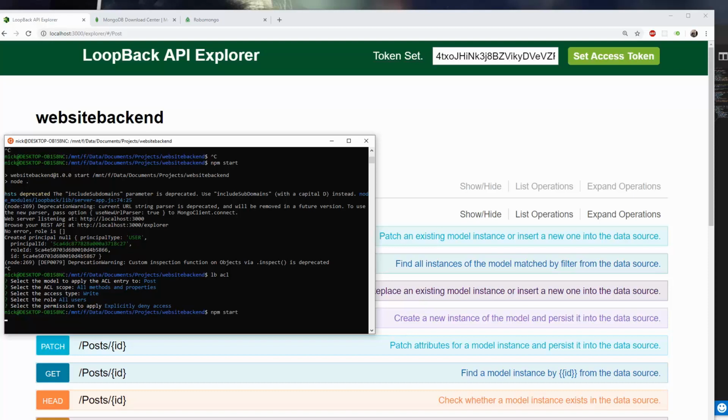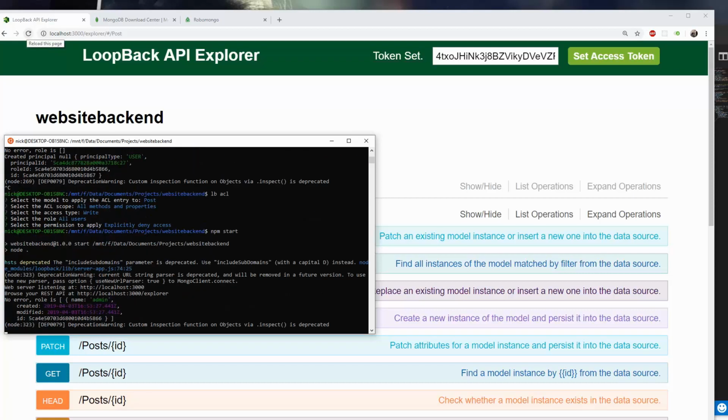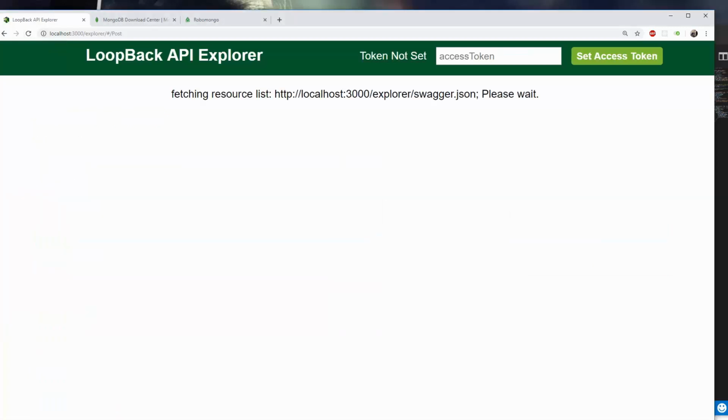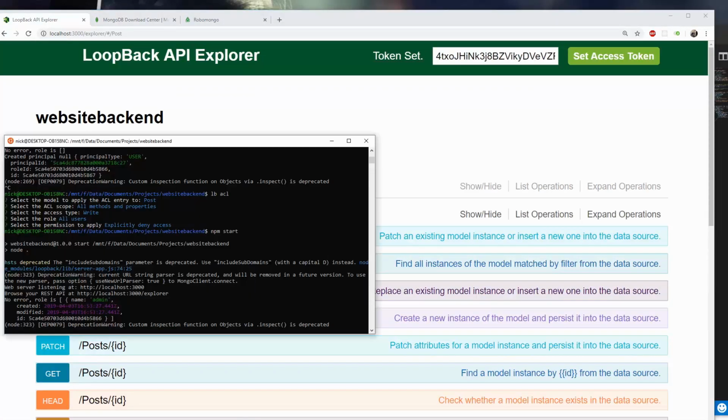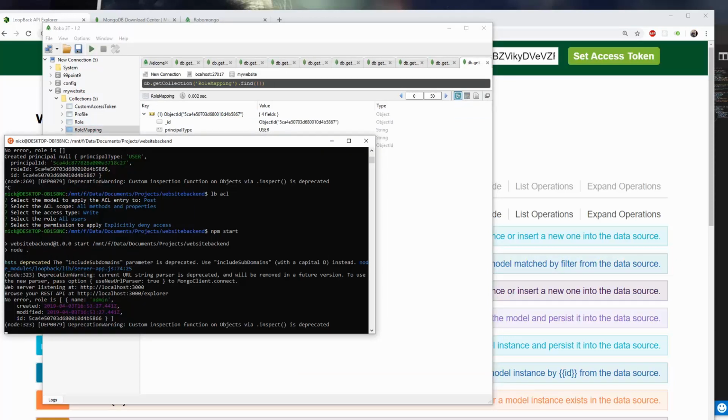If I run npm start, and I'm going to refresh, and one sec. This looks like it may have created the role again. No, okay. Role mapping. All right, we're good. It looked like it created again. No error. Oh, so it did find the role. Okay, so it didn't create it. I thought it looked like it created it.